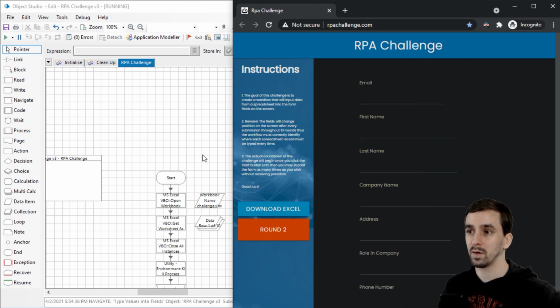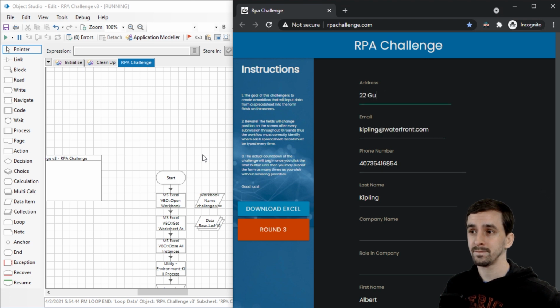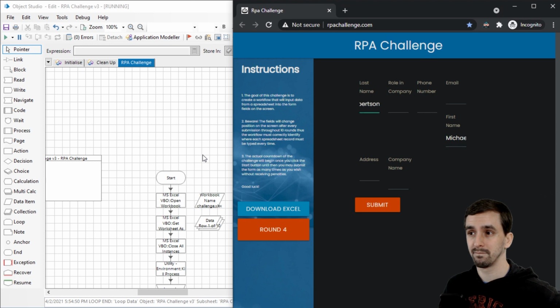Okay, so we just did the first row, and it looks like it's putting everything into the right places. You can see it's running relatively fast. I mean, it's immediately finding all the fields. So it looks like this was a success. That wasn't too bad, right?